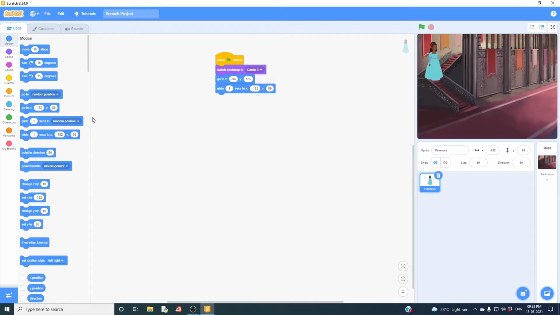I'll tell you one thing. What is the difference between glide and go to X and Y axis? Let me paste here. If I click this, go to X and Y axis, it just comes here. But when I click the glide, can you see the difference? So I'm just using glide. It gives me a motion effect, a movement effect.